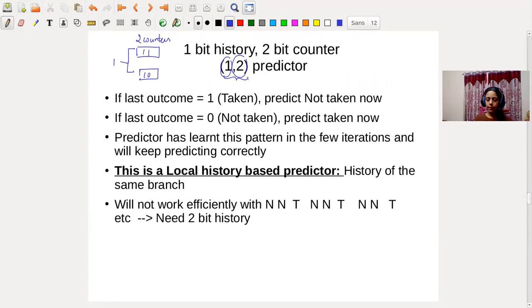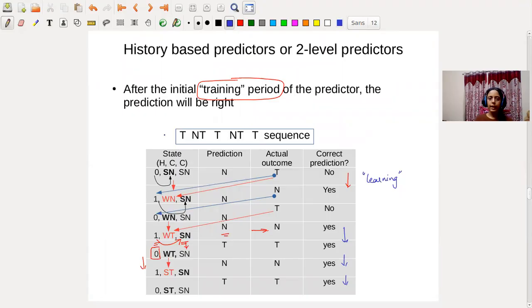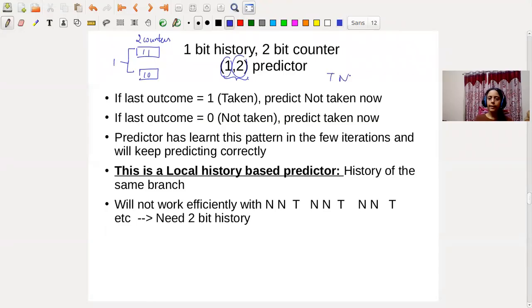So what is this sequence actually telling us? The sequence that we just went through is T, NT, T, NT and so on. What this indicates is that if the last outcome was taken, you have to predict not taken right now. And if the last outcome was not taken, that is 0, you have to predict taken now. And if you actually try this out with a 1-bit counter, it will not work as expected. It will miserably fail. Every time it will mispredict.